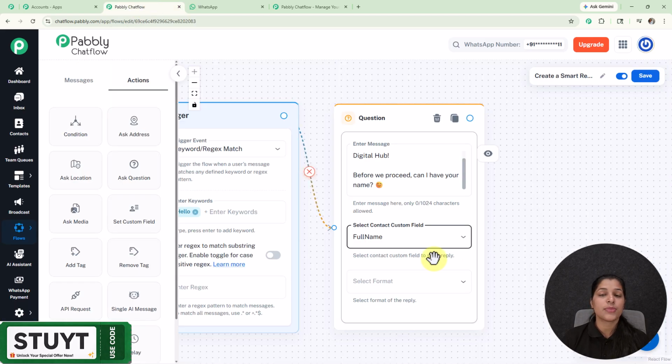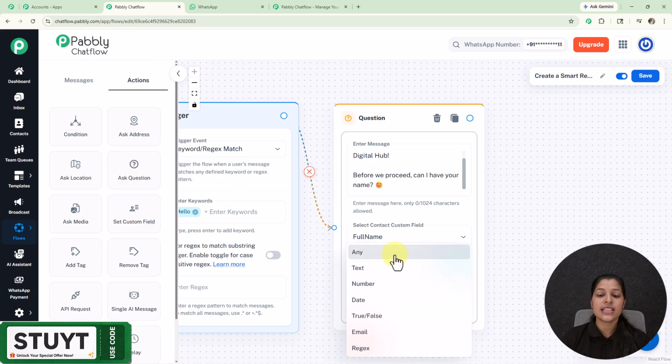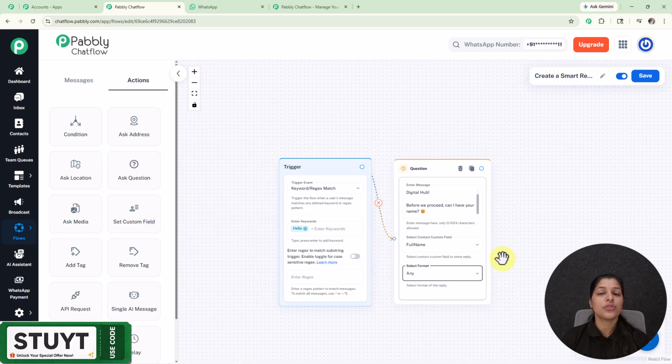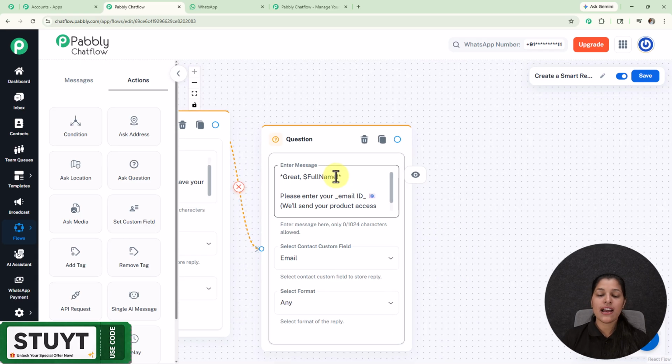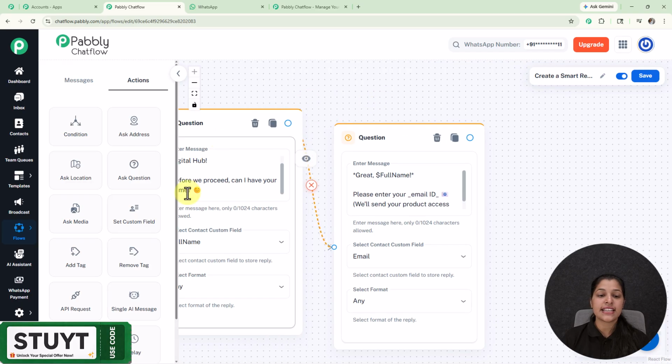And here I have selected my contact custom field, and now let me select my format as any. Now likewise I'm going to enter one more question over here asking for the email address. So here I have entered this message which says great, dollar full name. Now you might be thinking, what does this full name variable signify? So this signifies the contact custom field which I have recently selected for this question.